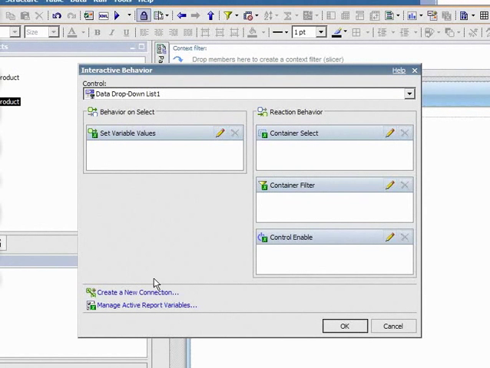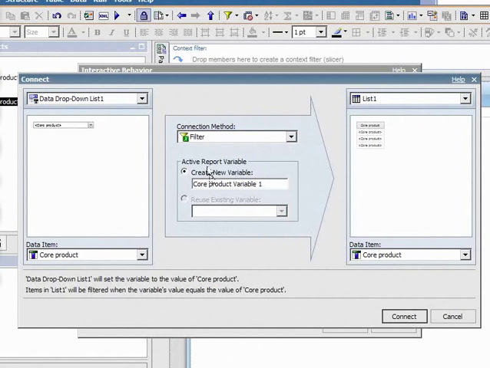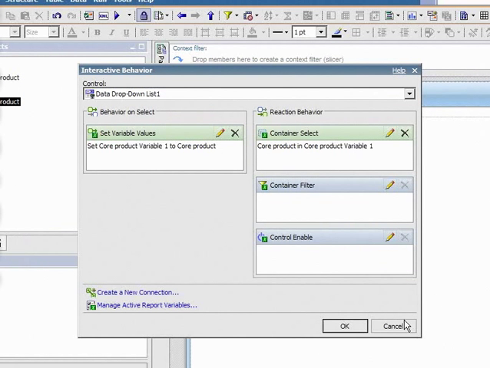After we've defined our product filters for the report, we'll use interactive settings to define the connections between our controls. We'll make connections between the data drop-down list and the core products list to specify what options our drop-down displays, and then set the reaction behavior of our controls.